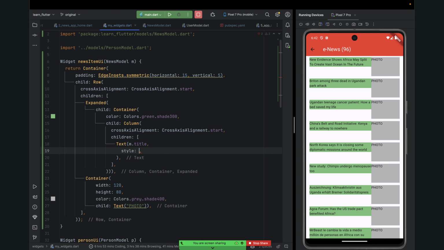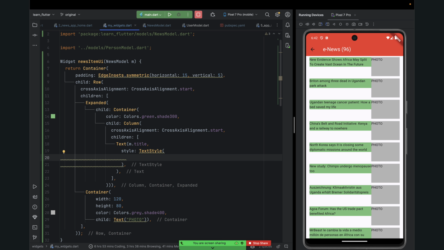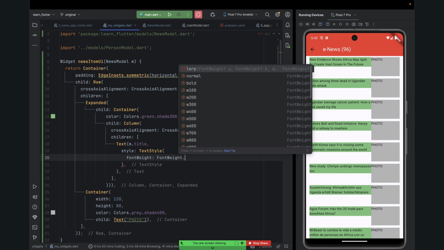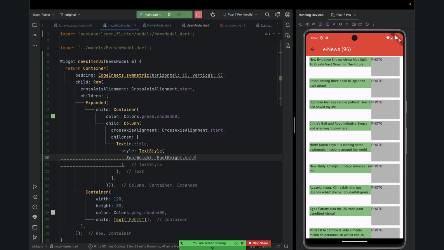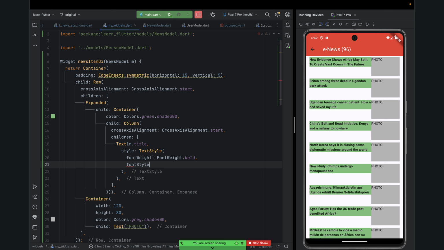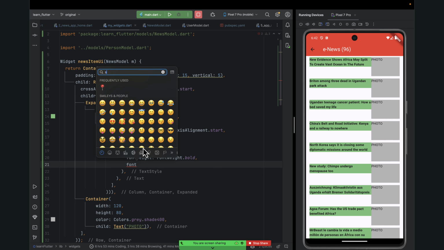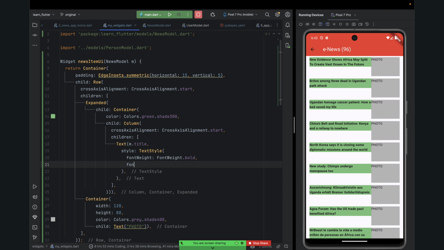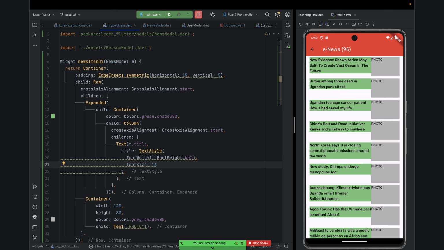style. Okay, so it's going to be text style, and then go ahead and give it maybe some font weight, and give it font weight dot bold. Okay, make it some bold. There you go, and give some size, font size, and make it maybe to be something like 16. Isn't that so big? I think you can make it maybe something like 14.